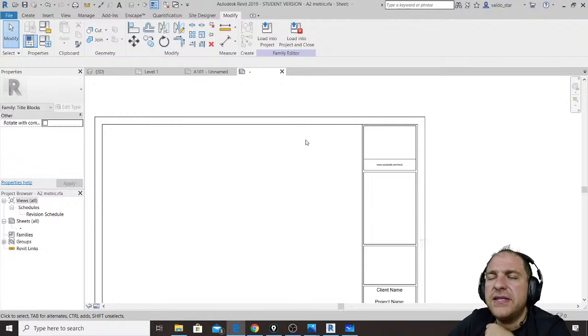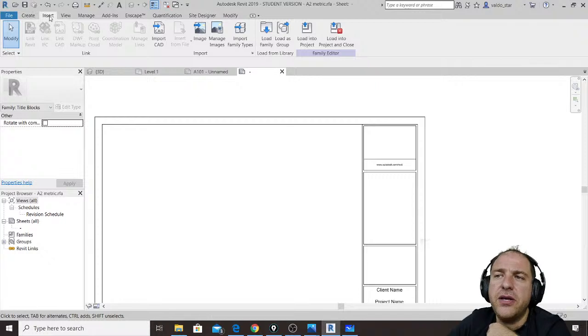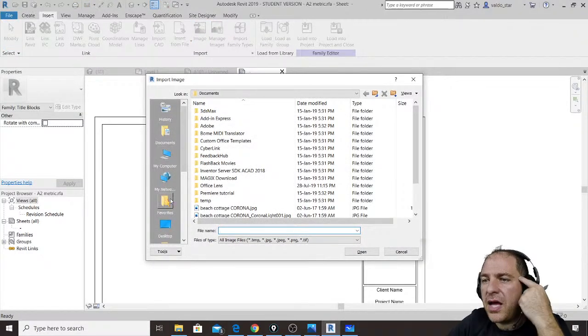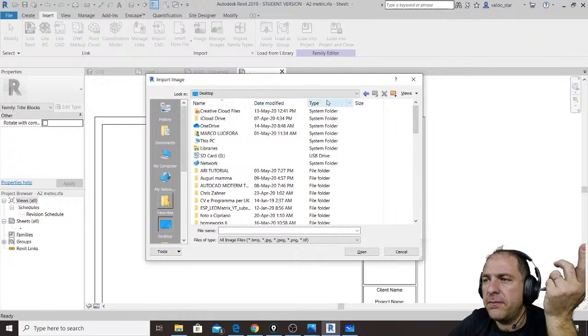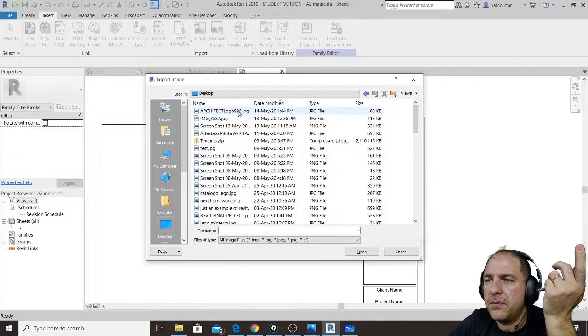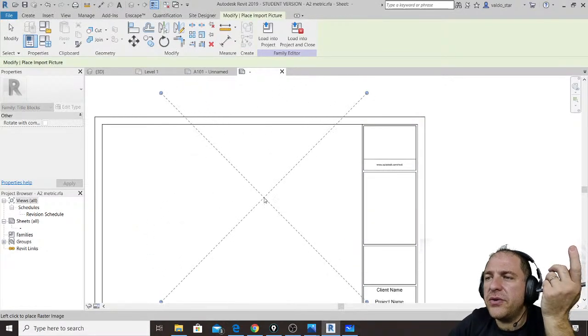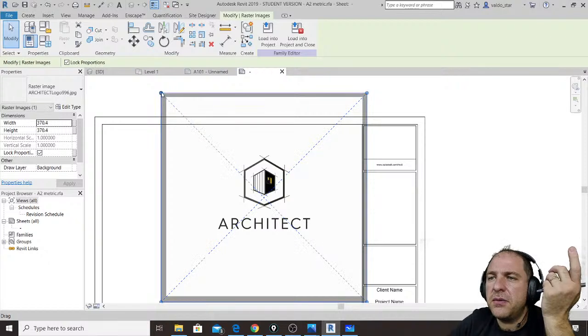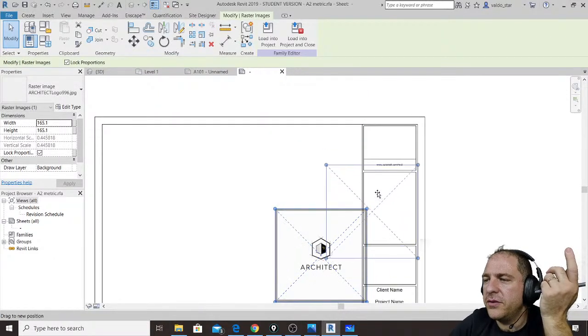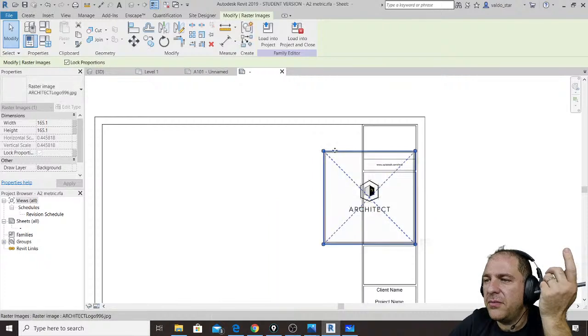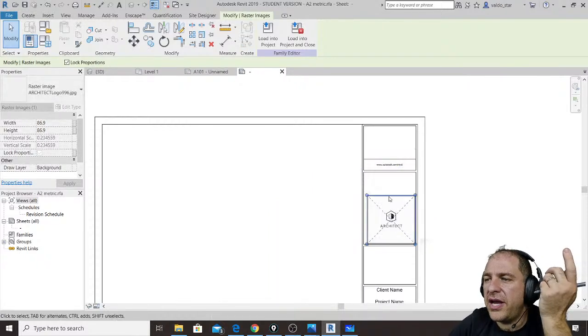And if I want, instead of AutoCAD, I can go inside the layout. I can go to Insert, I can go to Image, I will go to my desktop, and I will use this. This is not mine, I've just downloaded it from Google. Perfect. And you can place it here.